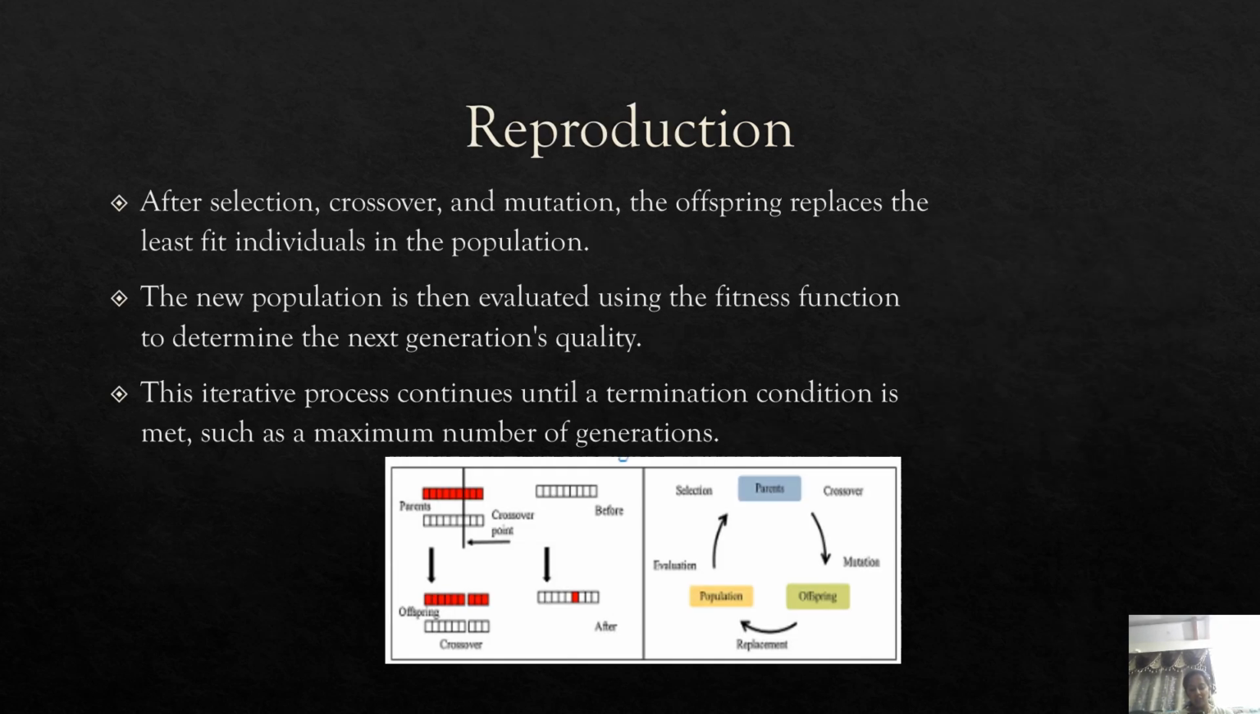Reproduction. Reproduction in genetic algorithms involves the generation of offspring from the selected parent individuals through genetic operators such as crossover and mutation. Here is parent selection. Before reproduction can occur, pairs of individuals as parents are selected from the current population based on their fitness value. The selection process typically employs techniques like roulette wheel selection, tournament selection, or rank-based selection.